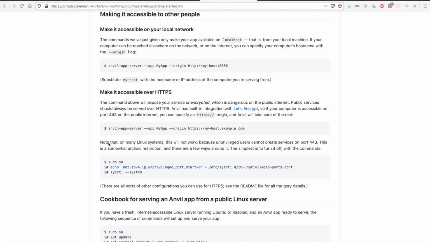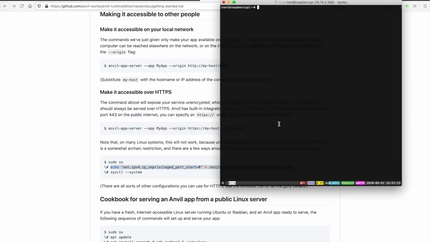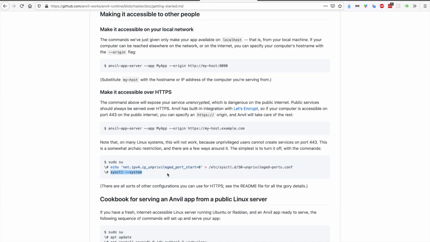Another thing I need to do in preparation is allow the user that this is going to be running under to have unprivileged access to run on port 443. I'm going to be using HTTPS, so the SSL port needs to be available. They provide a couple of commands that you need to make this happen. So I'm going to echo this into here and just run this sysctl --system.